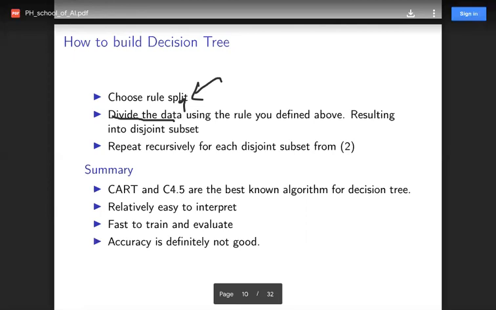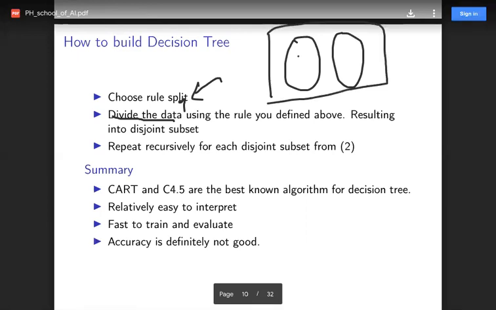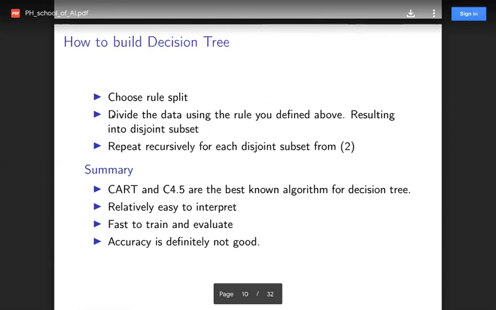What do I mean by disjoint subsets? So let's say you have a set like this, and you have a set like this. This is subset A and this is subset B. They are both disjoint. Typically you have multiple of these. And then you repeat recursively for each disjoint subset until you have some sort of purity.